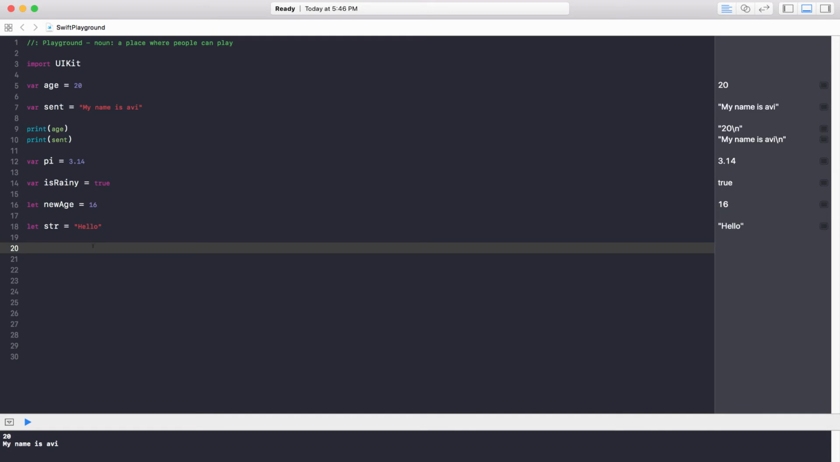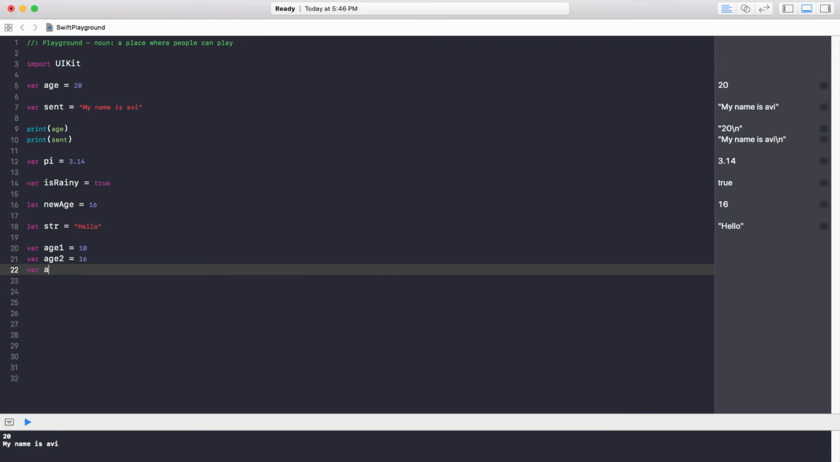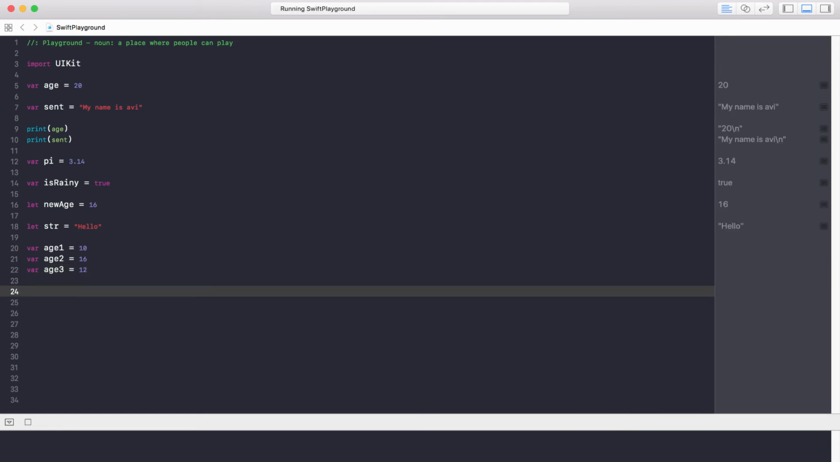The second thing I want to discuss is multiple assignment. Let's say that I have three ages, age1, age2, and age3, and I want to store all three with separate values. I could easily say var age1 is equal to 10, var age2 is equal to 15, var age3 is equal to 12. And this works perfectly fine. But what if I told you there was a way to do this all in one line? It saves space and makes our code look much better.